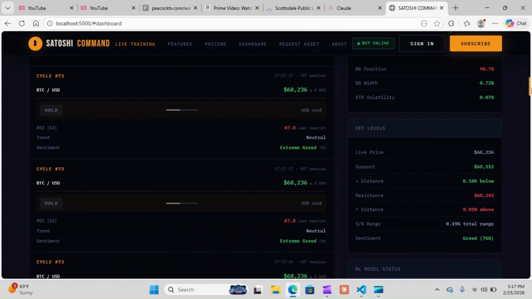Like I said, I spend most of my time on this panel here, the key levels. You can see the live price is 68,236. I'll do a little breakdown for you. Our support level is 68,112, and our resistance is 68,242. This is our current price, 68,236, and this is our support level. Our support level is lower than our live price, meaning the live price is using it as a support to bounce off of, so it doesn't go down. It bounces off 68,112 and goes back up. That's what support is supposed to do.